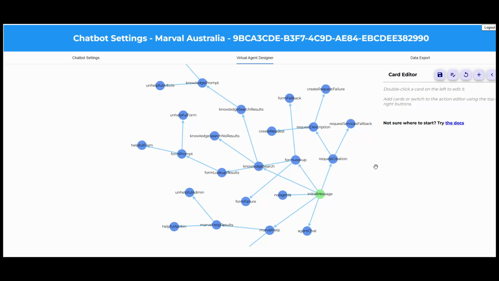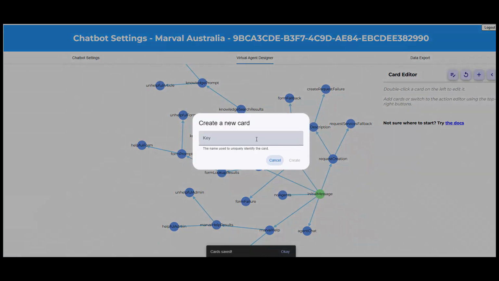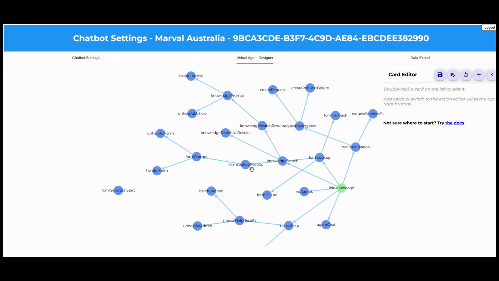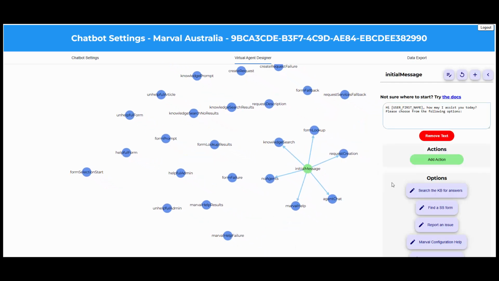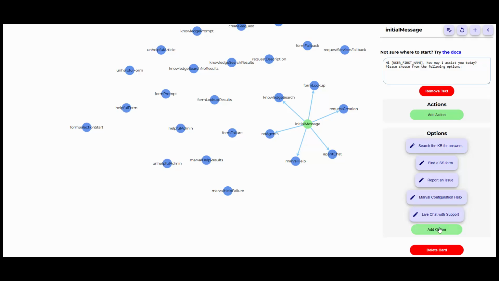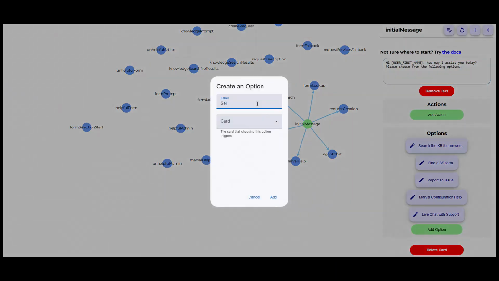In the settings page, the first thing we need to do is create a new card. We're going to click on create new card and call that form selection start. That will be where we start our form selection and where we're going to run our action from. So we'll save that, we'll double click the initial message box and we want to add form selection start to there as an option. The label will be what the users see on self-service, so I'll say please select a form.